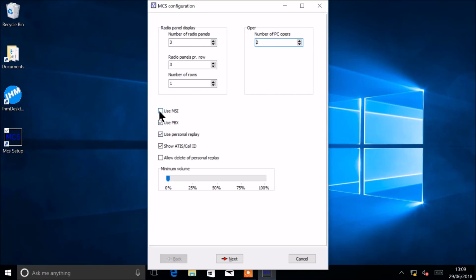Now I can choose the MSI function, which also requires 1 RTP stream. I mark the PBX, personal replay, and ATIS call ID. I also mark allowed delete of personal replay and set the minimum volume to approximately 50%. That's for the operators. Next, I get a warning.